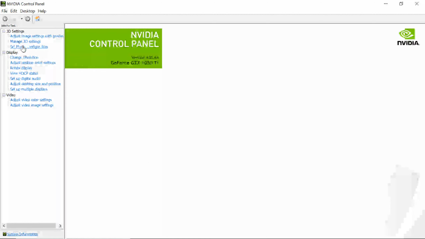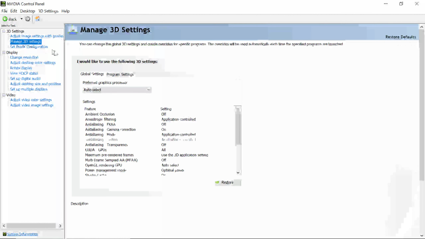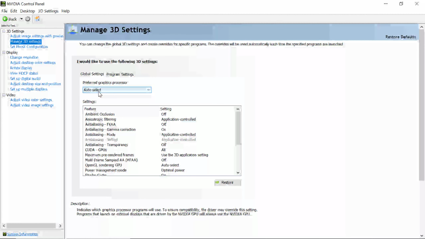So, what we're going to do is go to Manage 3D Settings. I'm going to highlight it right here. Manage 3D Settings. Once we come here, I have auto select right now. You don't want high performance NVIDIA processor to be on. If that's on, your whole thing's just done. You want to choose integrated graphics or auto select.